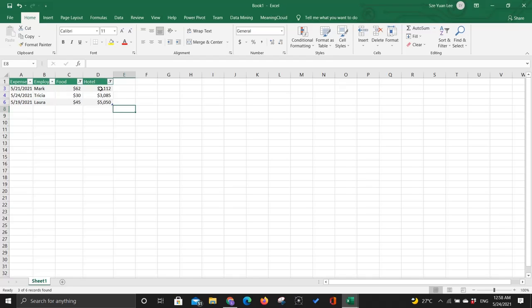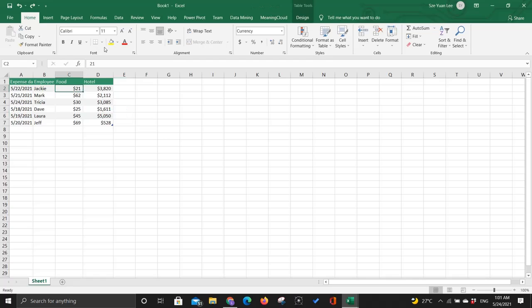To show you a special filter in Excel, which is the color filter, before I show you, I need to color some of the data here. So I just simply choose some data and fill some color into it. Now let me show you how to do the color filter.